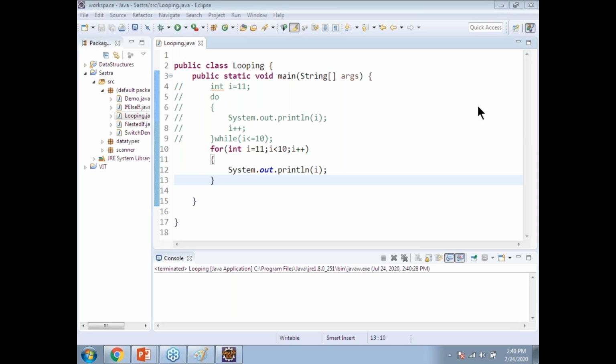One doubt is there: what is the memory load for a for loop and a while loop? I didn't get the question. Memory load means what? Execution time or memory load? I didn't understand memory load. What is, so this will be execution time.